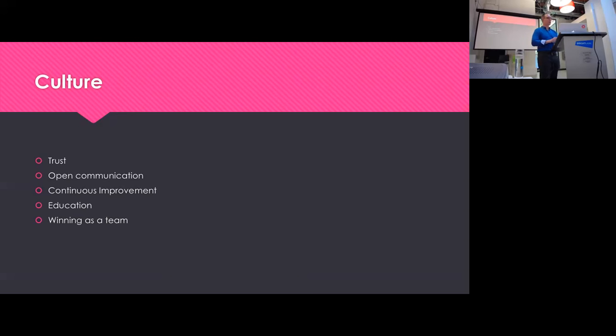Continuous improvement is a big one. Education is key, particularly in this field. Everything moves so fast if you don't pay attention. Twitter is basically a really good source of information. If you're not on Twitter, paying attention to the mobile community there, you should. It's excellent. And the culture of winning as a team, I think that one's pretty key too.